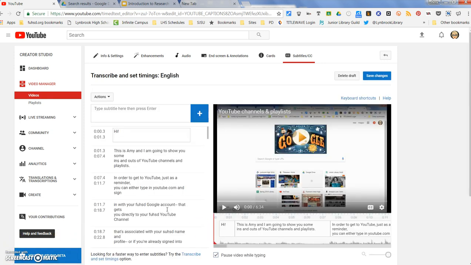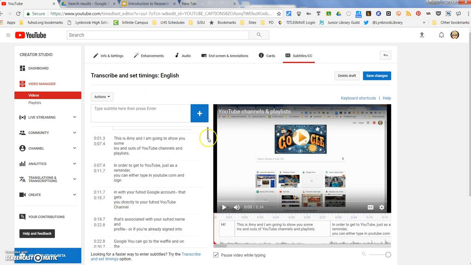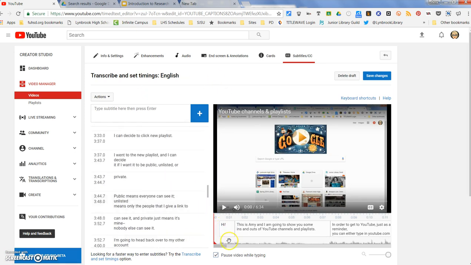Once my timings have been set, I can then go in and check to make sure that everything is located within the video where it needs to be, again by pulling and pushing these pieces according to what I hear on the video. So I should play it through to make sure that my timings are set correctly. Once they are, then I click Save Changes.